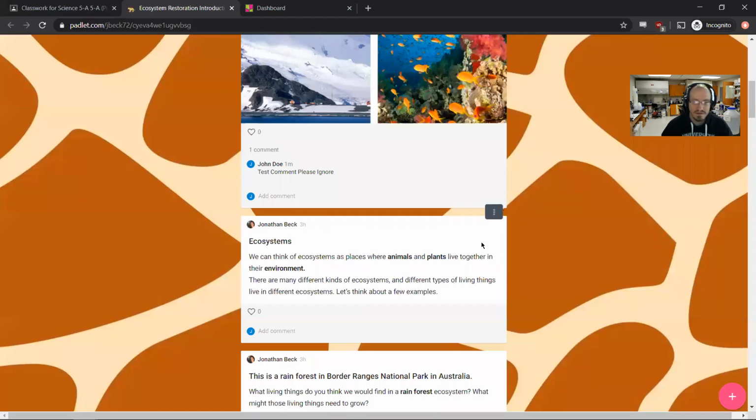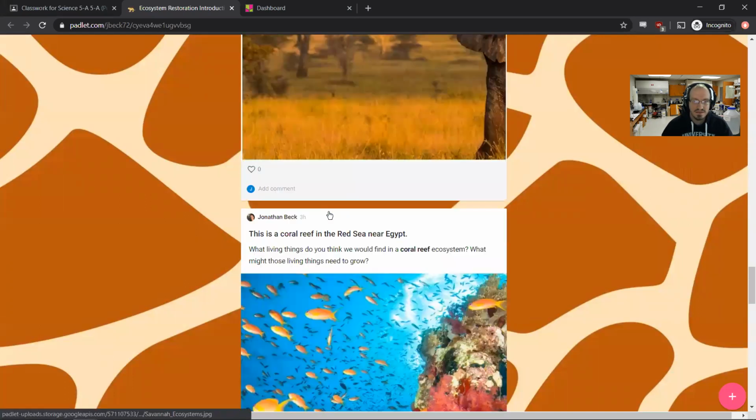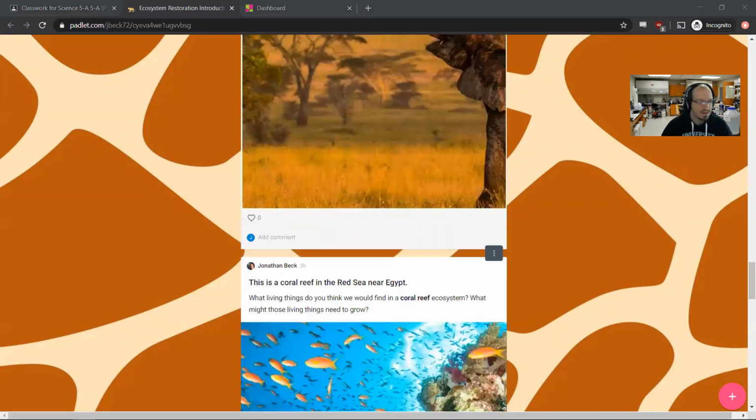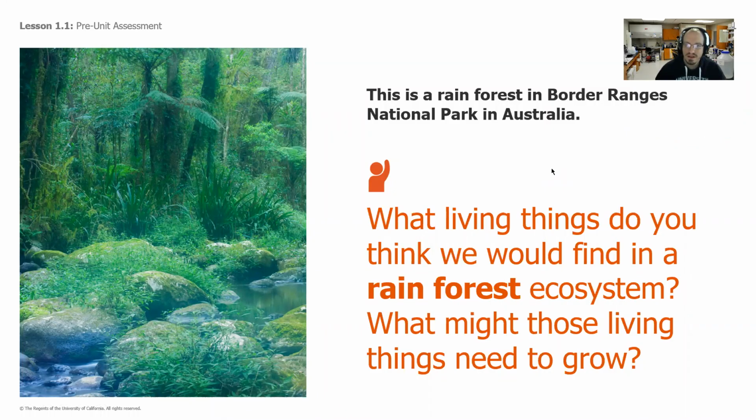So you have the rainforest, the desert, tundra, the savanna, the coral reef, all these ones that are going to pop up in the slideshow right now. So this first one is a rainforest in Border Ranges National Park in Australia. And this is in part of Australia called Northern New South Wales. So go ahead and answer these questions on the Padlet.